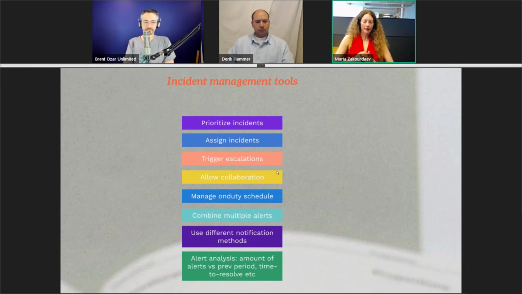It can combine multiple alerts. If you get 100 SMSs from different systems, it can tell you that you have one problem, not 100. It can use different notification methods. For instance, it can call you at night. And alert analysis, wow, I will show you. This is amazing. As a manager, it's really important for me just to take a look at a period and understand if we got more alerts than last month or less, and what my team's SLA is.